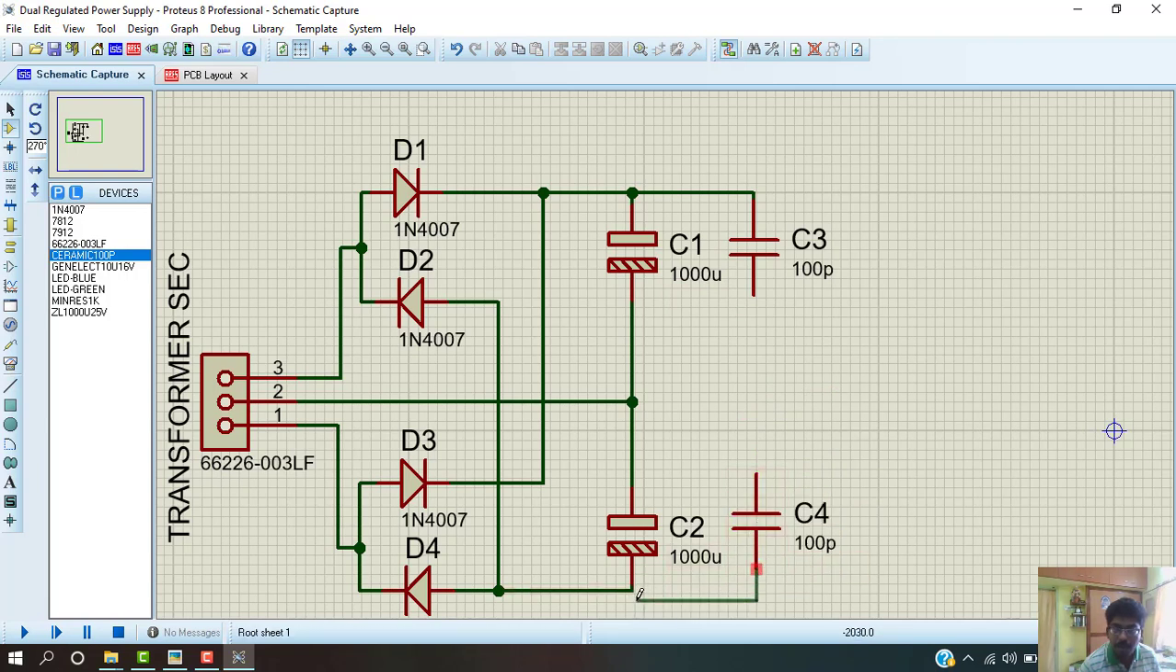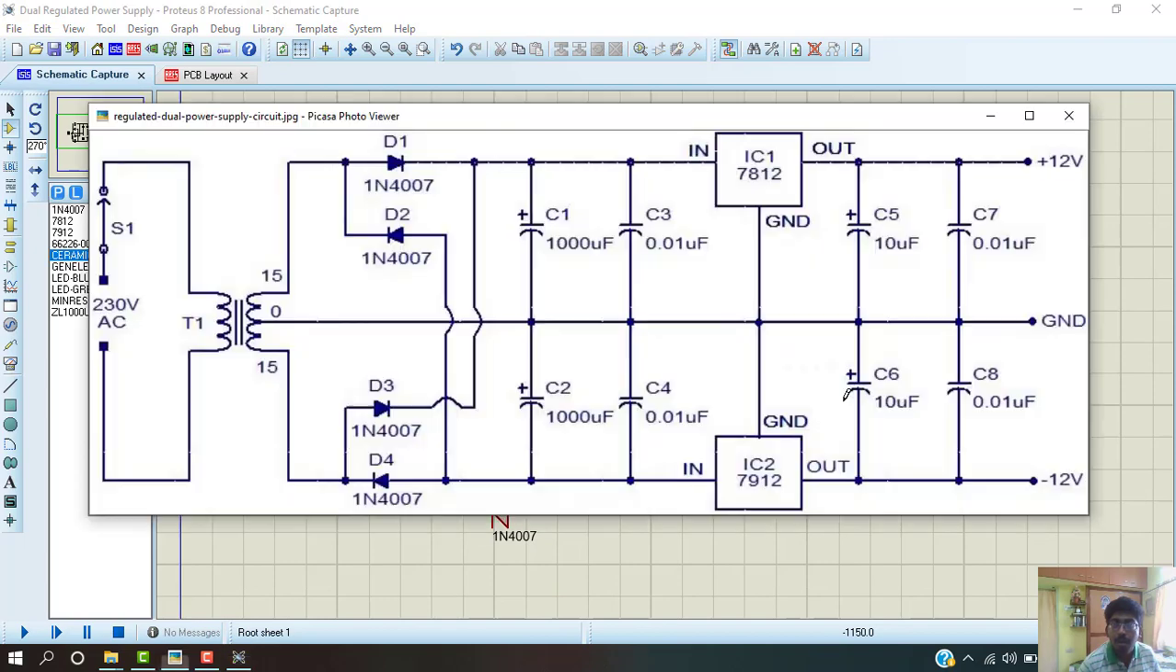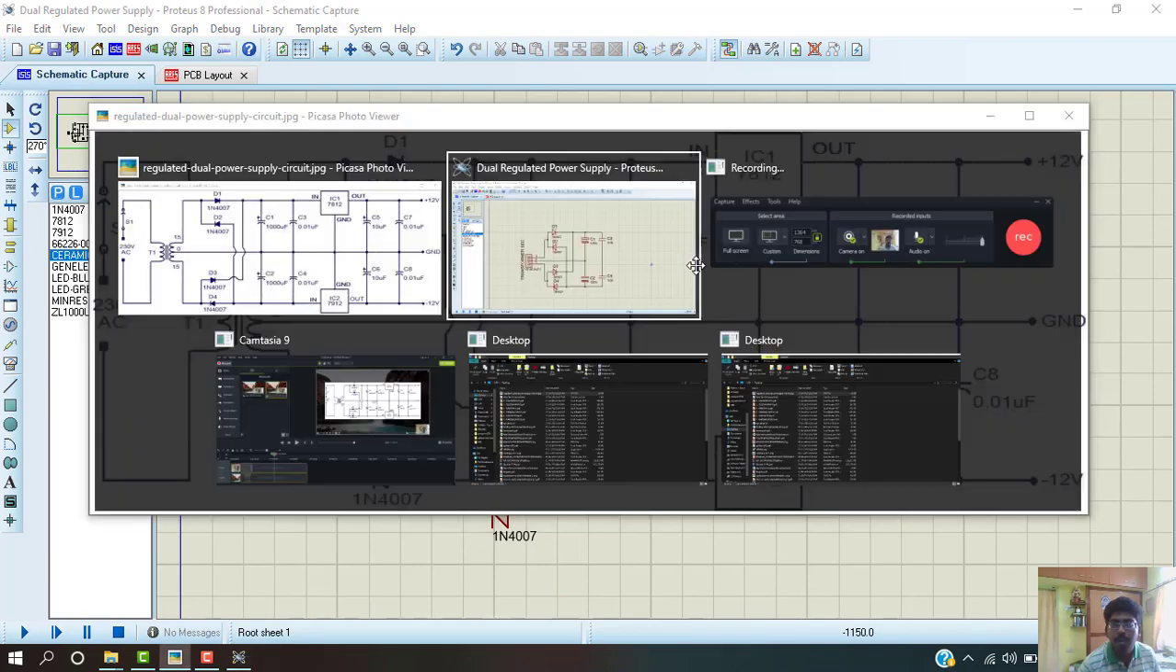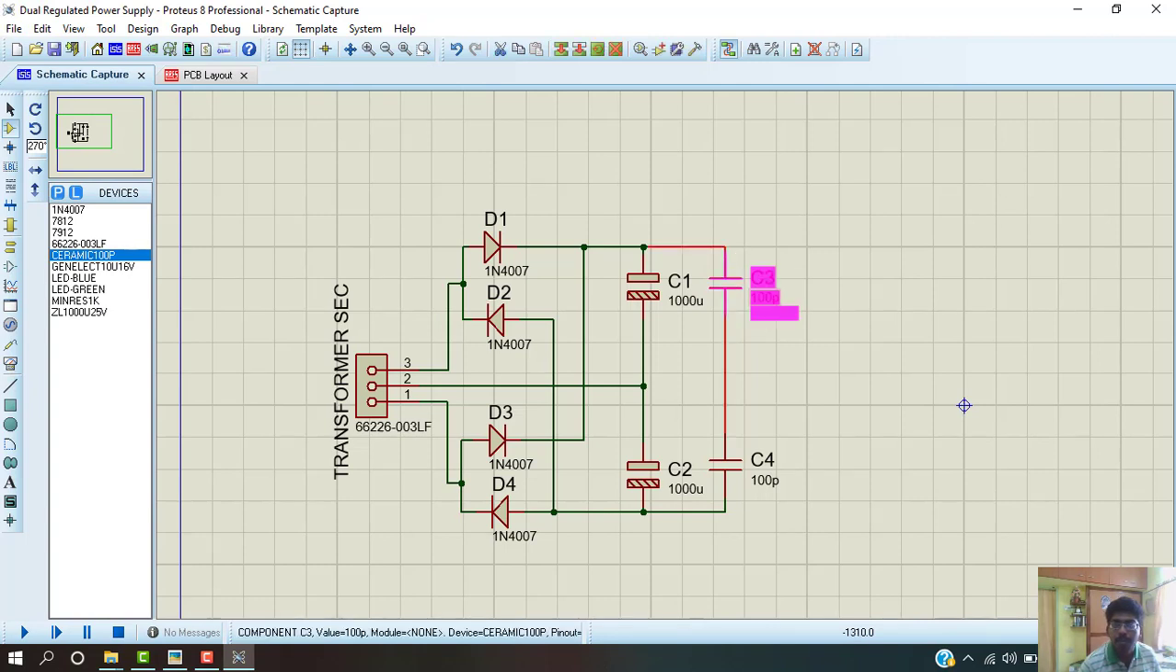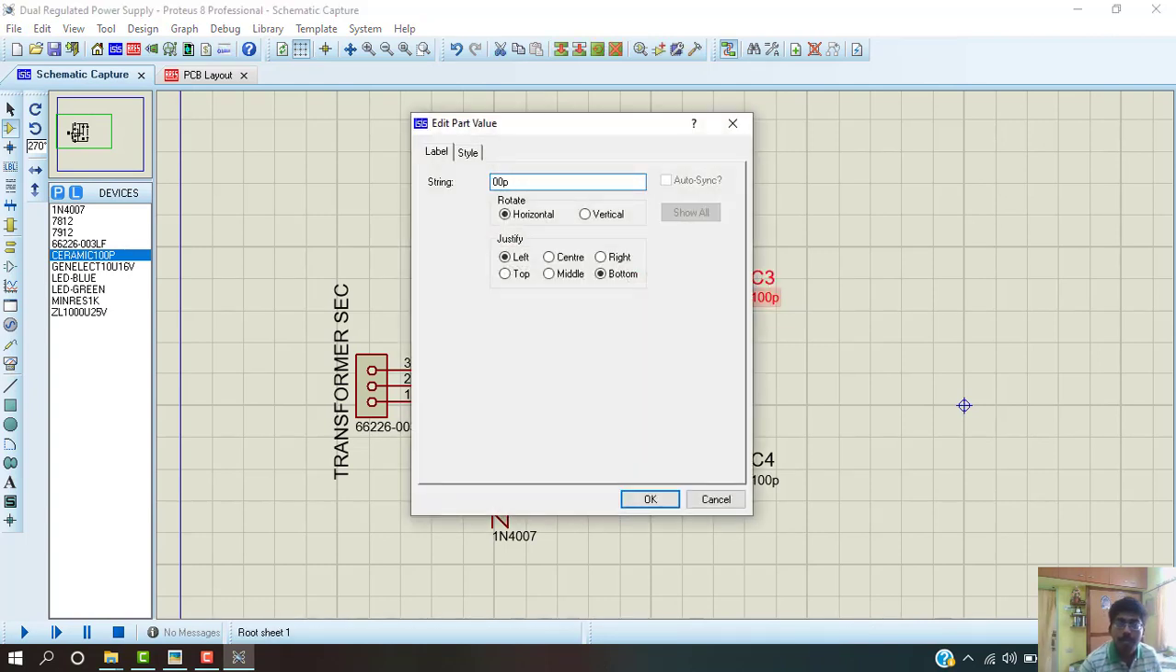As said, we can use a 100 picofarad capacitor instead of a 0.01 microfarad capacitor because both the layouts of the capacitors are the same and similar in size, so there is no need to worry about taking the same 0.01 microfarad capacitor. Just take similar capacitors of 100 picofarad and you can rename the capacitor values over here, so no need to worry about that.